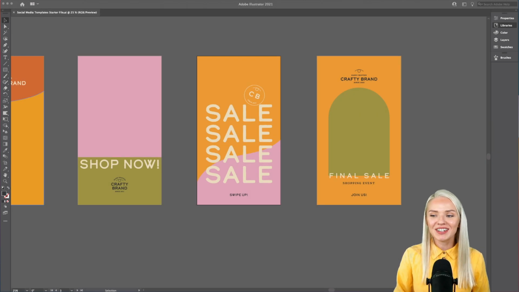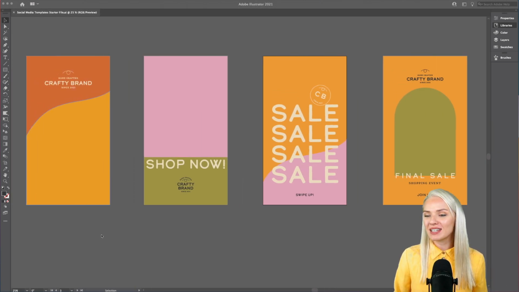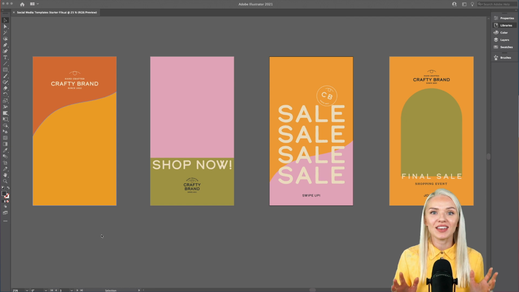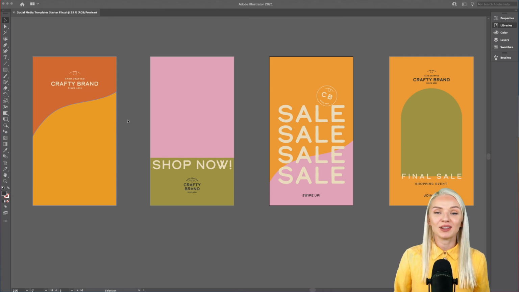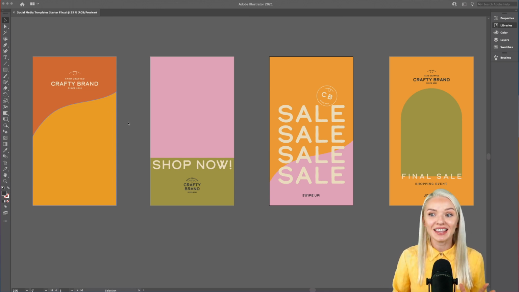Back in Illustrator, let's open up our social media template file and let's take a look at the different layouts I've prepared for you. Now you might notice that some of these shapes are cut, and I would like to share with you how I did that.